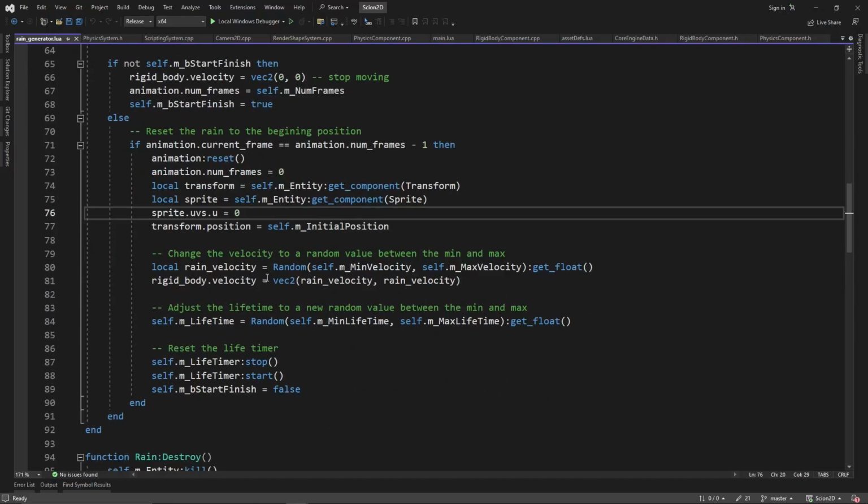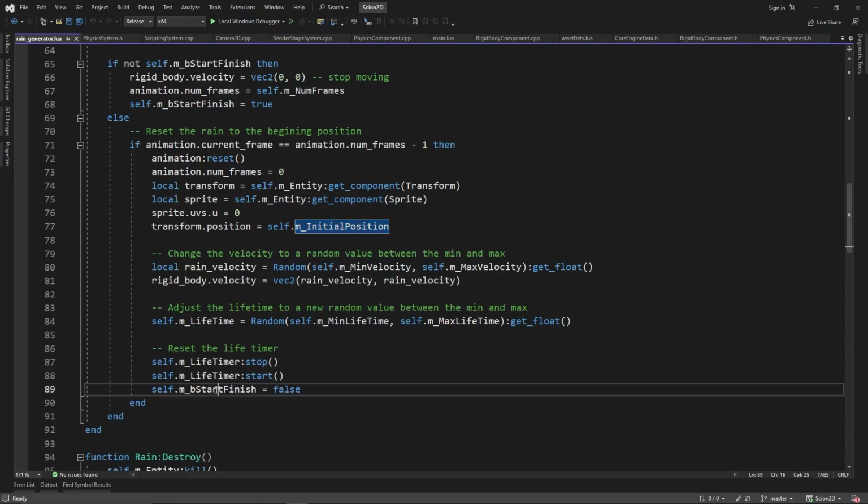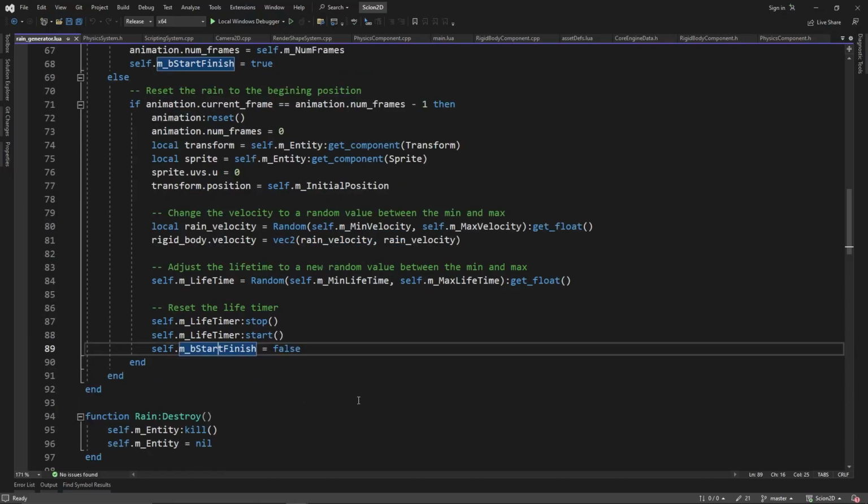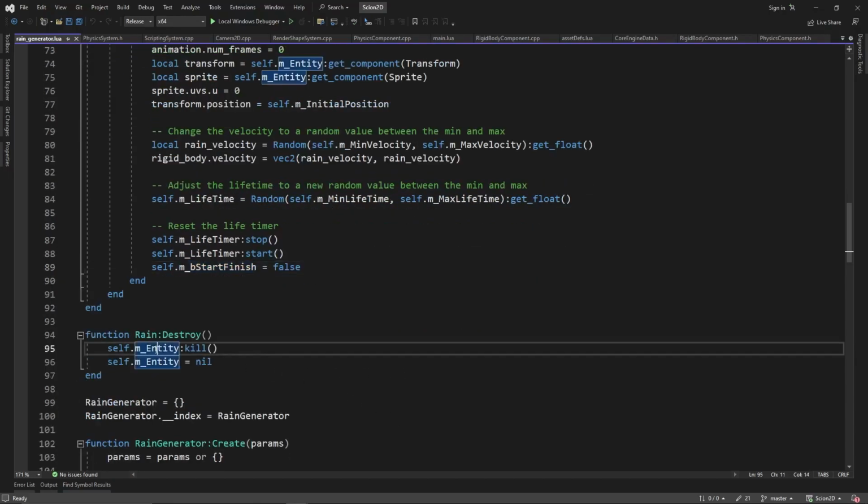And then we want to change the velocity to a random value because we don't want it to be the same, but we are putting it back to its initial position. But we don't want its velocity or its lifetime to be the same. Then we have to reset the life timer and then also set start finish. We also have the destroy function, which will kill the underlying entity and set the entity to nil.